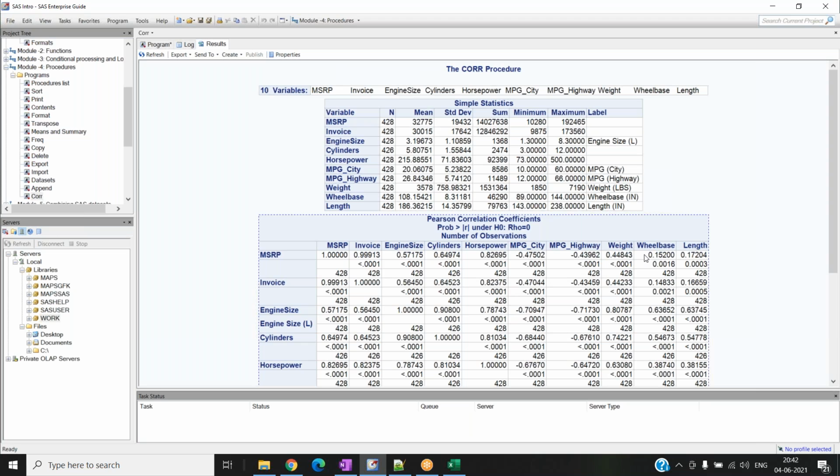If you go with the wheelbase, it is going to be 0.15, negligible, correct? So it is going to give me a clear understanding about how two variables are tightly correlated with each other, whether they have any relation between them or they don't have any relation between them. If they have a relation, is it a positive one or is it a negative one? That information I'm going to get with the help of my correlation.